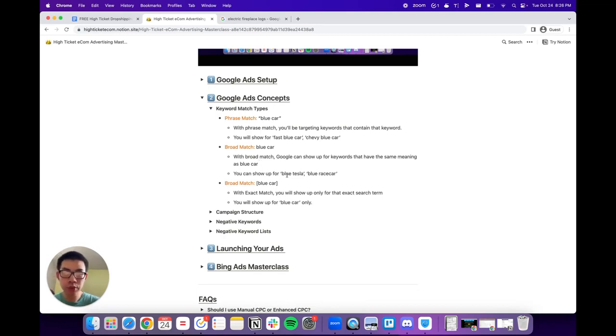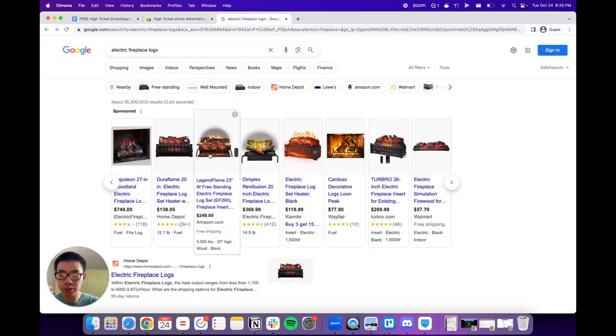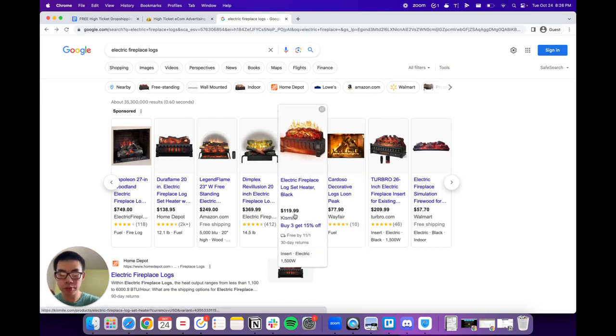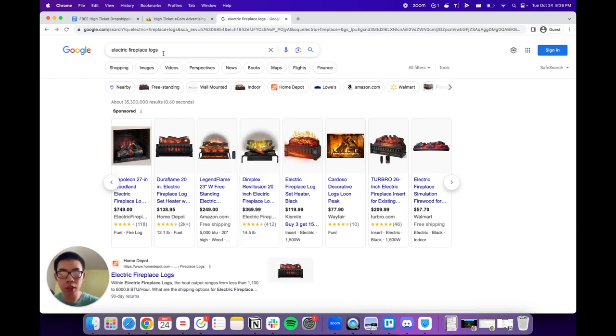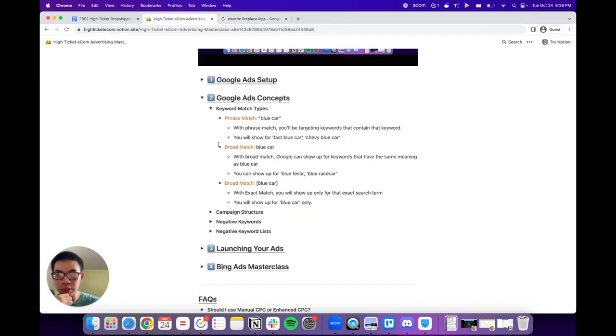So on Google, you're going to essentially target keywords. With shopping ads like this right here, Google will automatically show your products to people that are looking for what you're selling. But sometimes with shopping ads, Google may show your ad to someone that might not be typing in electric fireplace logs. They might type in just fireplace logs or logs for burning. So we want to use keyword match types in order to either remove those keywords or target those keywords.